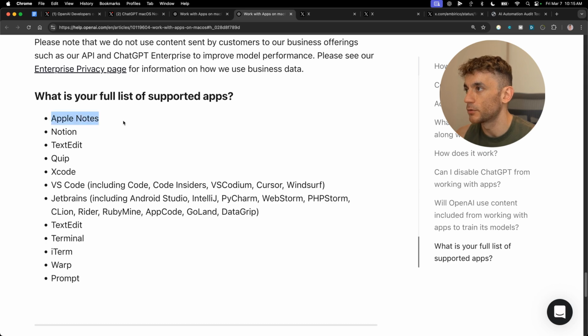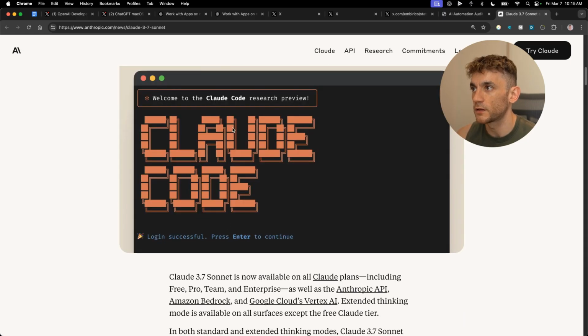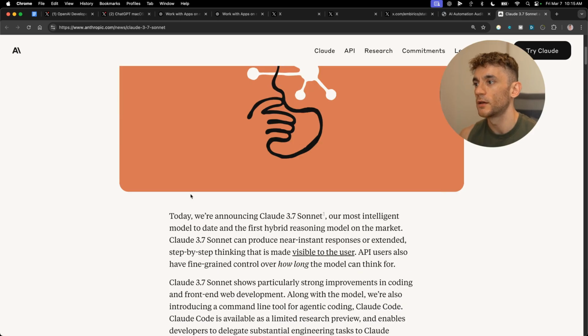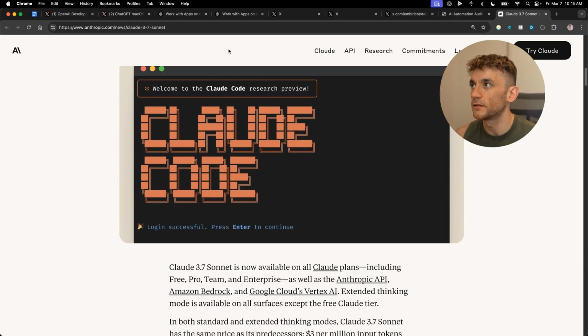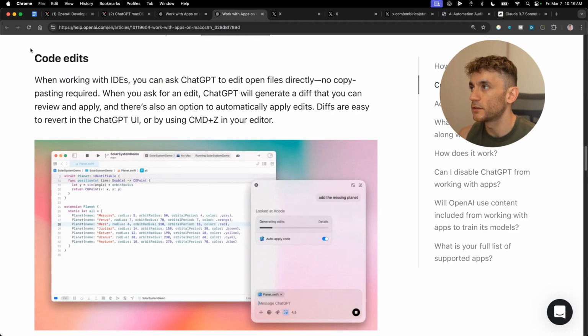For example, it works with Apple Notes, Notion, TextEdit, Quip, Xcode, VS Code, including Code Insiders, VSCodium, Cursor, and Windsurf, JetBrains, TextEdit, Terminal, iTerm, Warp, and apps like Claude Code, which was just announced recently. This runs locally as well inside your terminal, so it's very similar in that way. Honestly, from what I've seen, I would say Claude Code is still better. But if you don't pay for Claude, if you're not on the Pro subscription, then ChatGPT might be a better option for you.